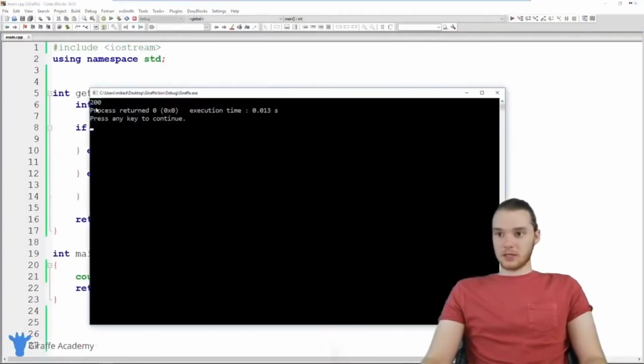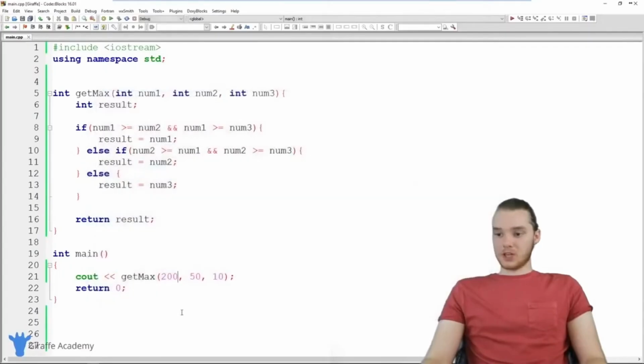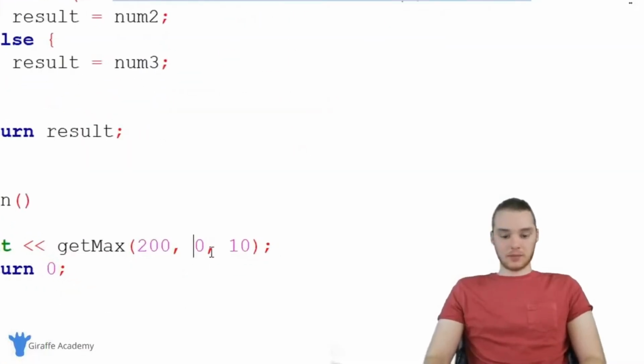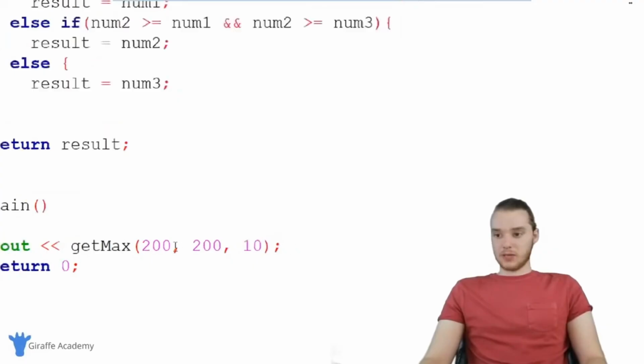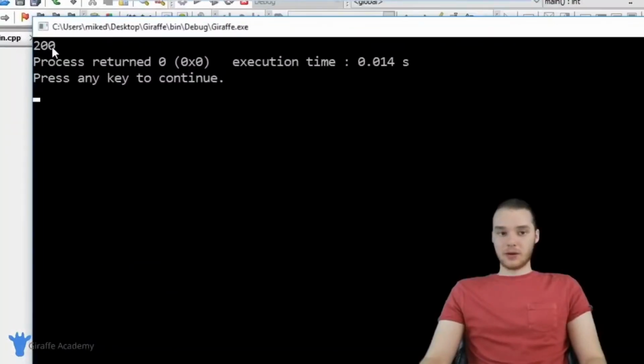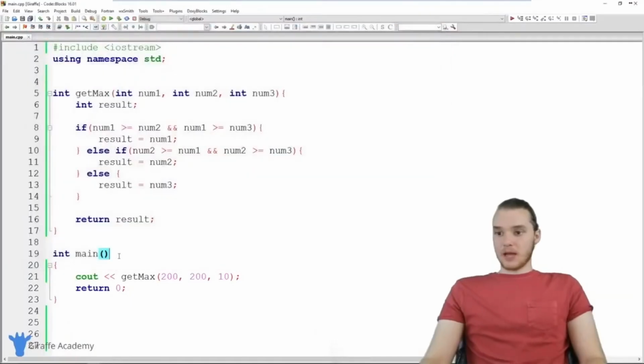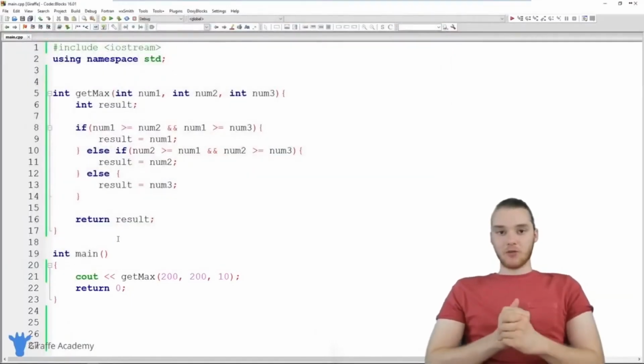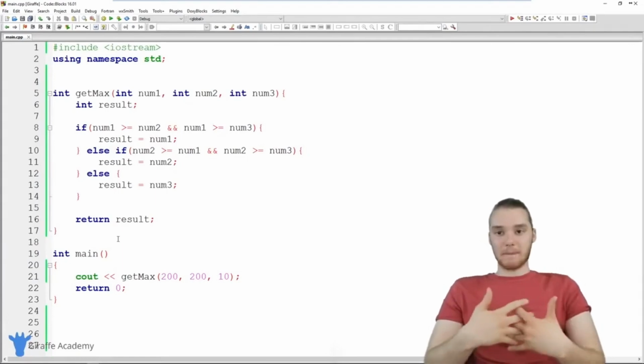And we'll make this one the biggest now, and we'll see if it works. And it does, cool. And then also there was that condition where like 2 of them were the same. So let's try this, where 2 of these guys are gonna be the same, and we'll run the program, and yeah, so it's still gonna be able to return 200. So there is our max function, and hopefully this gives you guys a little introduction into using comparisons.